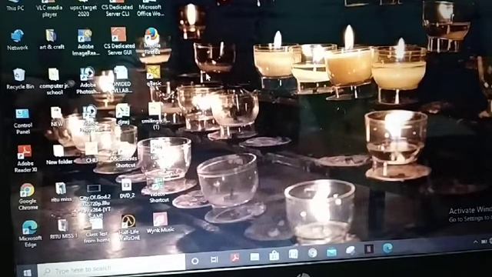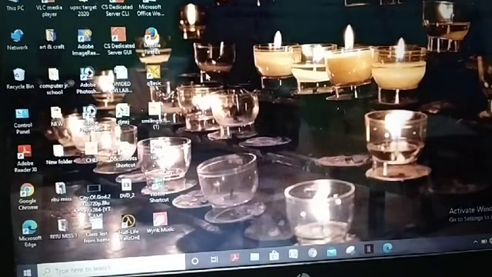So this is sorting, means arrangement of icons on the desktop. Clear? Simple, very easy it is.